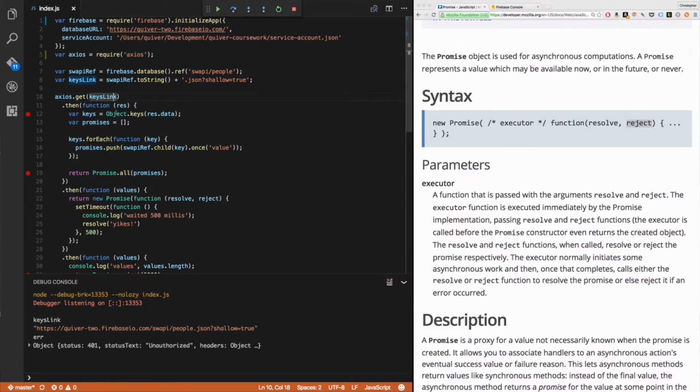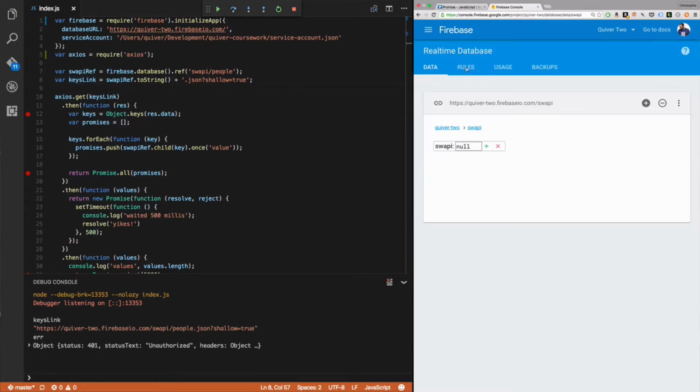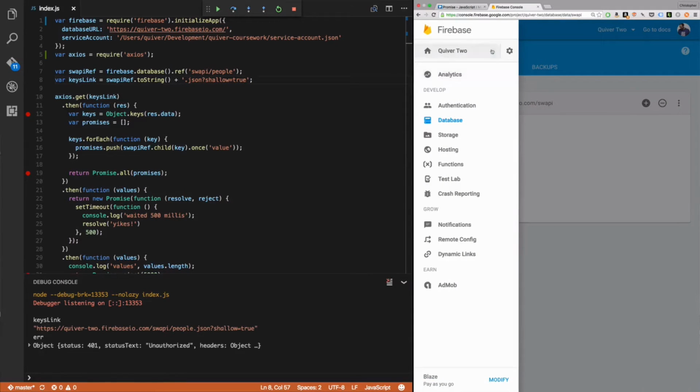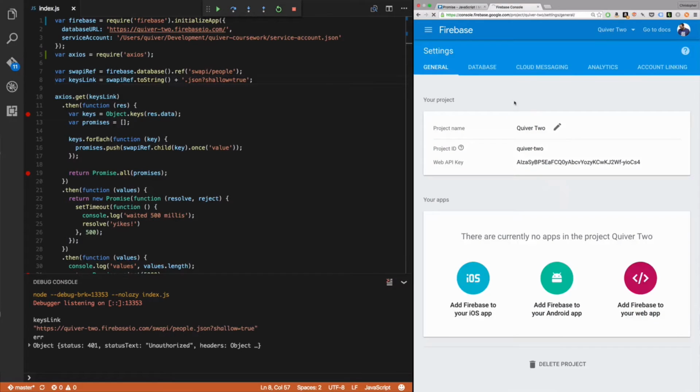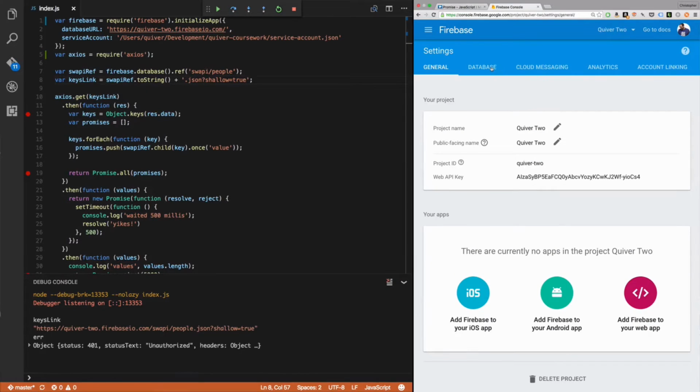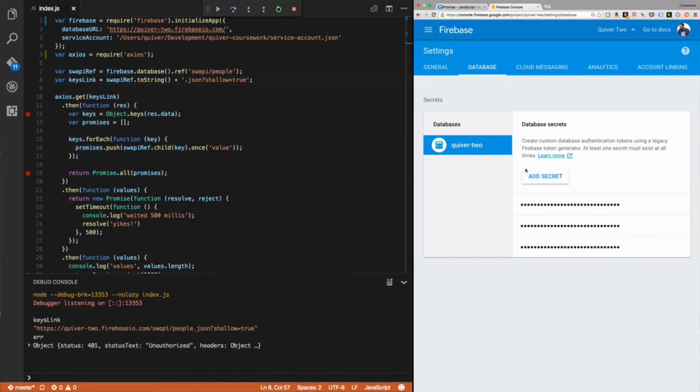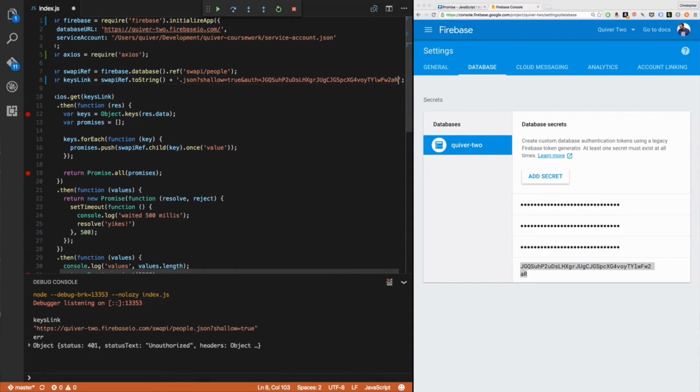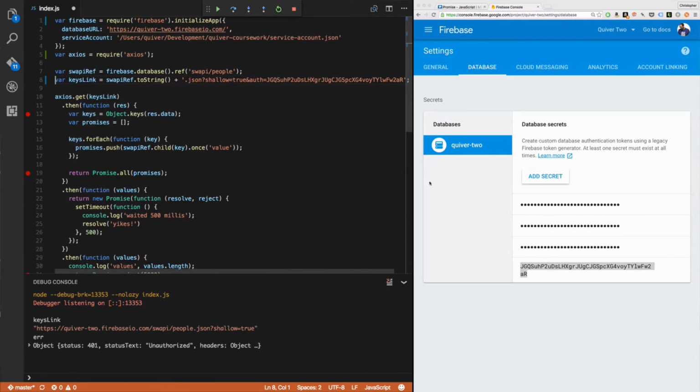Oh, I need to add my auth to it. So quickly, let's go over here. Let's go to our settings, project settings, database. Let's add a new secret. We'll show that secret. There we go. Copy the secret over and we'll say, and auth equals that secret. Okay, of course I will get rid of this secret shortly, but until then.